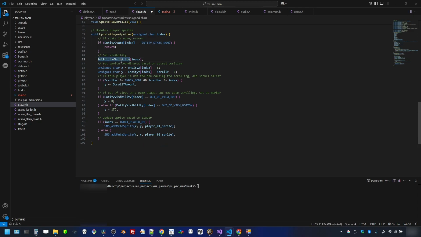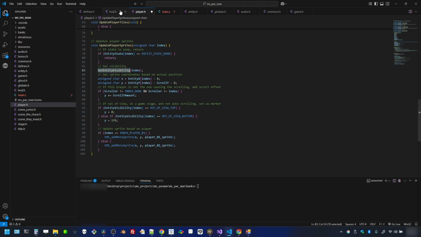We're going to set a visibility, which again we got from our entity source code over here, where we're going to check the state of the entity when it comes to if they're on screen or above the screen or below the screen or anything. We're going to set that visibility every frame here.